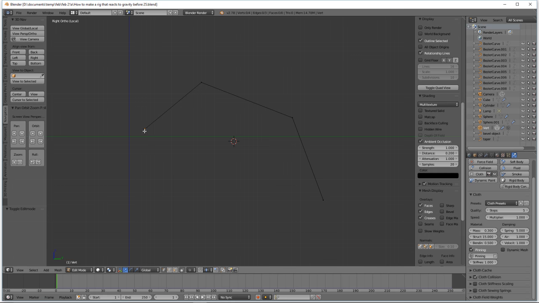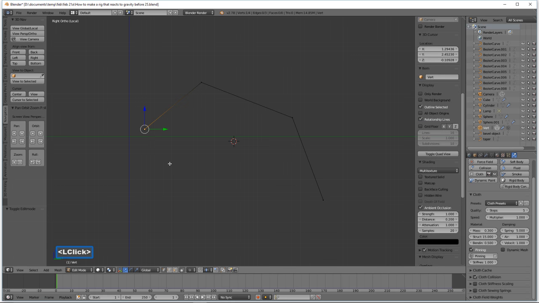Okay, what we're going to do is click here to select our first vertex. Basically, what we need to do is have empties be right on top of all of these four vertices. So what we're going to do is, with this vertex selected, hold down shift, and then while holding shift, press the S key. This brings up our snap to menu. We're then going to choose cursor to selected.